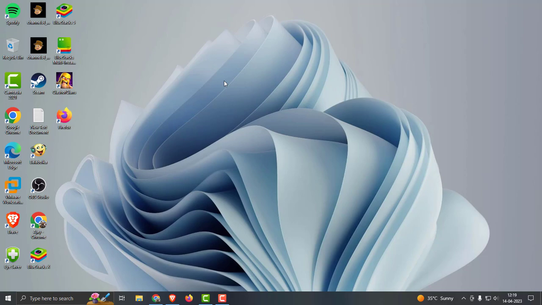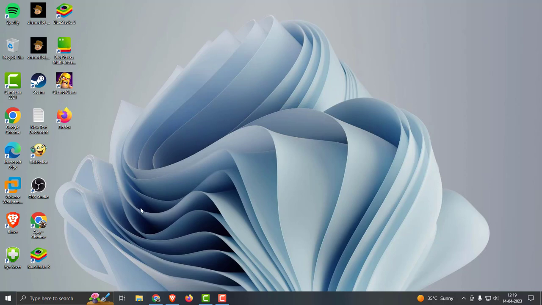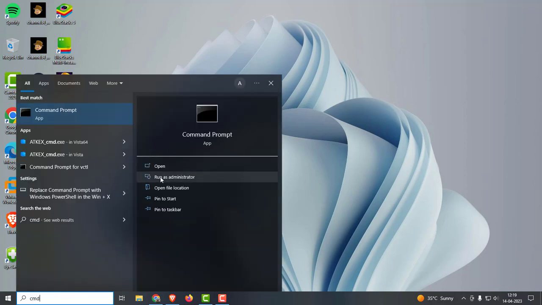First close it and relaunch it, guys, hopefully that resolves the problem. And if not resolved, let's fix that. Go to the search menu and type cmd, then run as administrator.